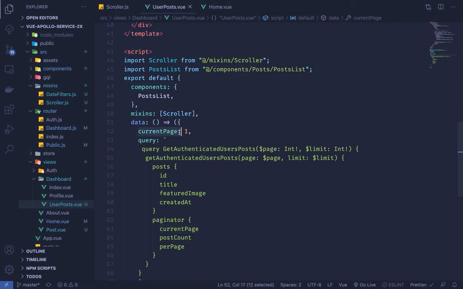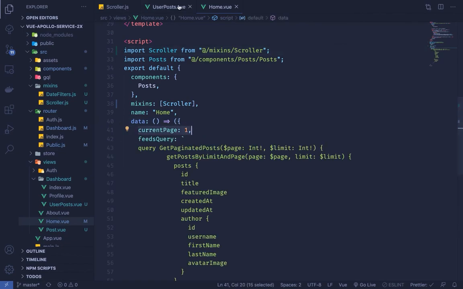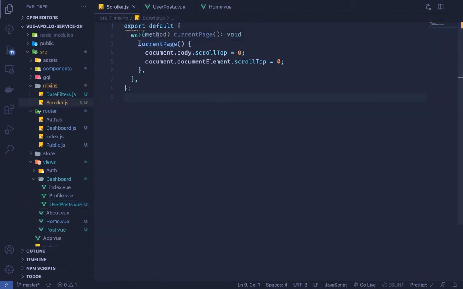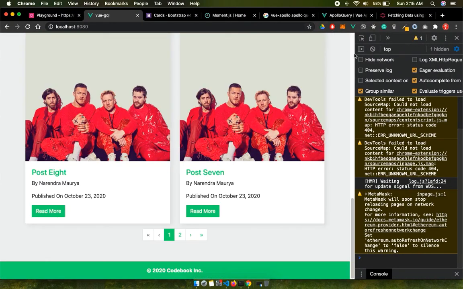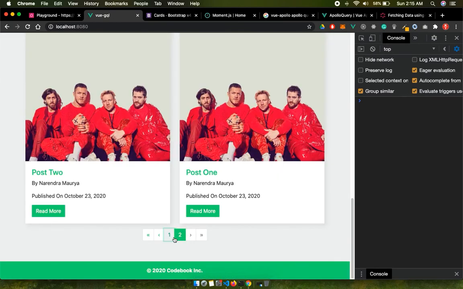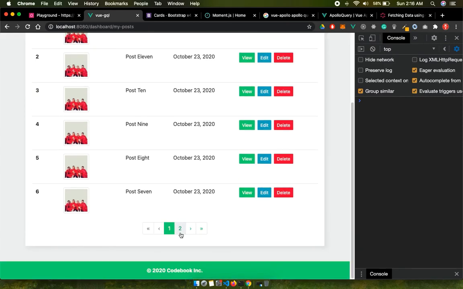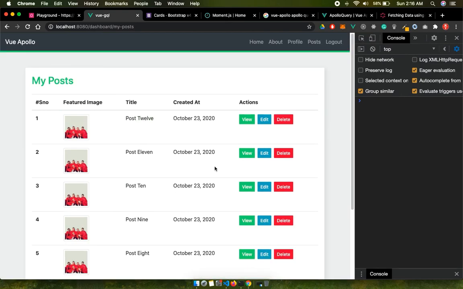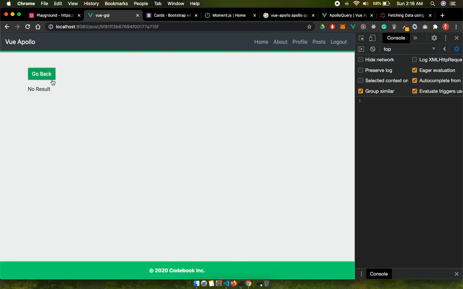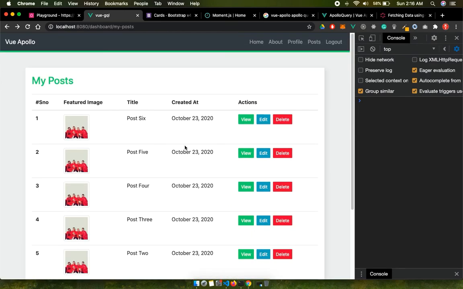As long as we have this current page common in both components, here we have the current page, here also we have the current page, and in the scroller we are watching through this current page. So the whole functionality will be replicated inside both components. Now if I click on this, we scroll to the top. If I click that, we are getting post 12 and 11. But if I go to the post page and scroll to the bottom, again it is working, and posts 6 to 1 have been fetched. Then we have post 11 and 12. We view it, we can see that post. We go back and everything is working.